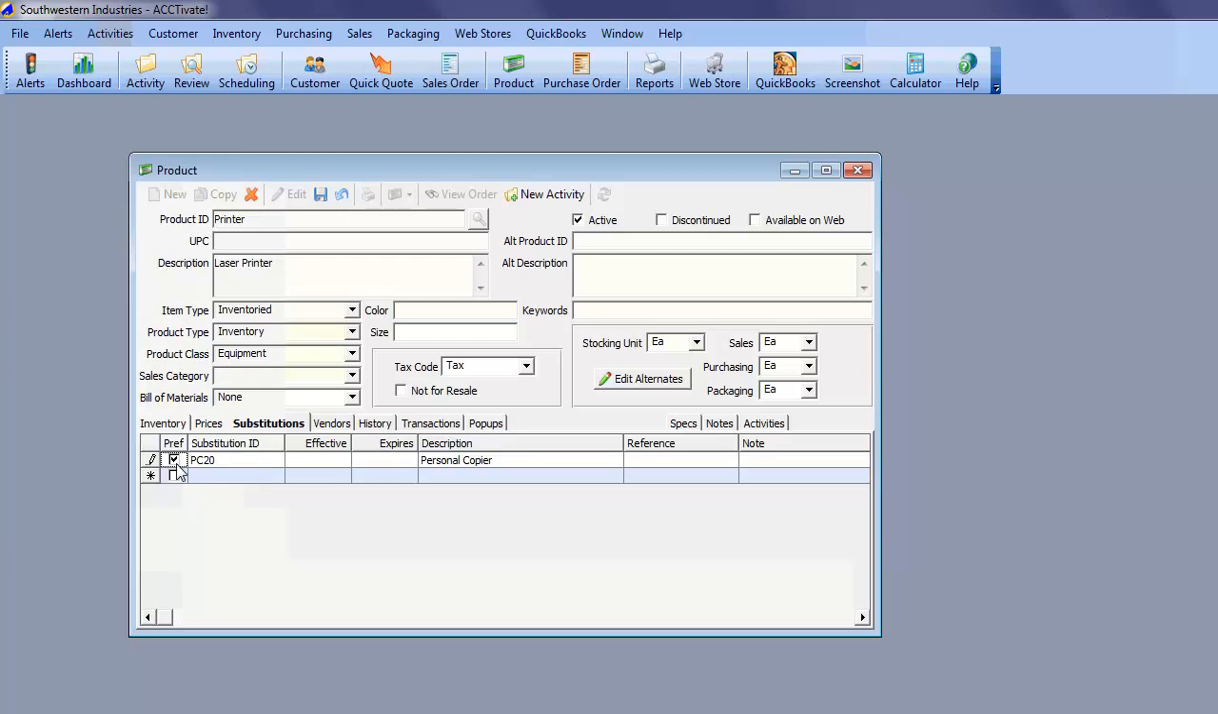If I were to add this printer to a sales order, it would show that it's on back order because we don't have any in inventory currently. So I could click on the substitutions button, which would bring up the substitutions window, and it would show me that PC20 is the preferred substitute for this. I could choose that product to replace the printer on the sales order.